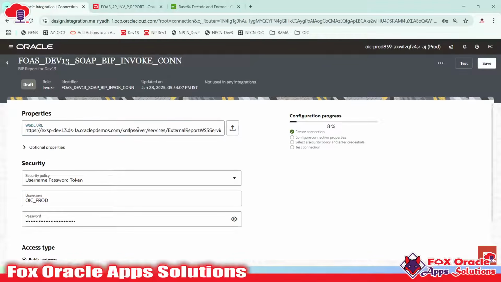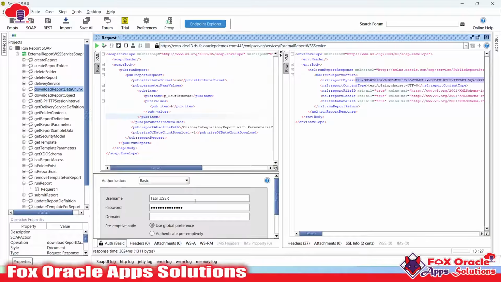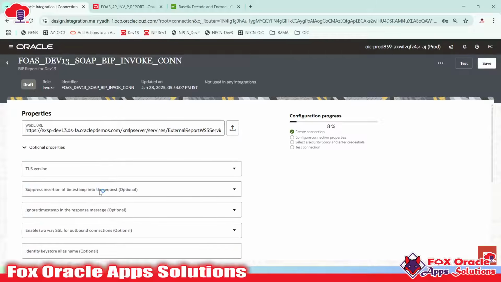And now here you can see we have given the details. If you remember in SOAP UI, what we did to invoke the SOAP services, we provided the credentials, that user and password for this, right? And we selected authentication as basic. So in a similar way we have to do it here. So we have to select the authentication.